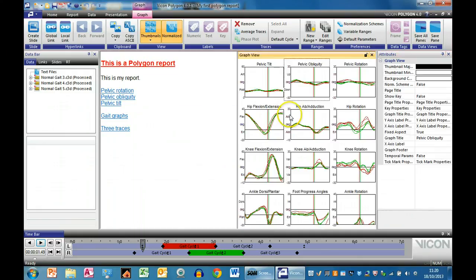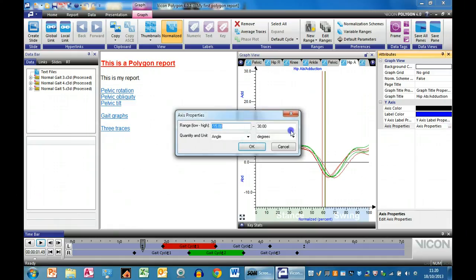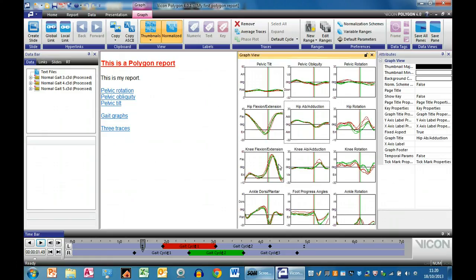Okay. And I think you can imagine that I can go through all of the graphs and tidy them up a bit. Hip abduction, for example, I quite like to be between 30 and -30 again. And in this way, I can build up a set of graphs that are plotted on the axes that I like to look at.